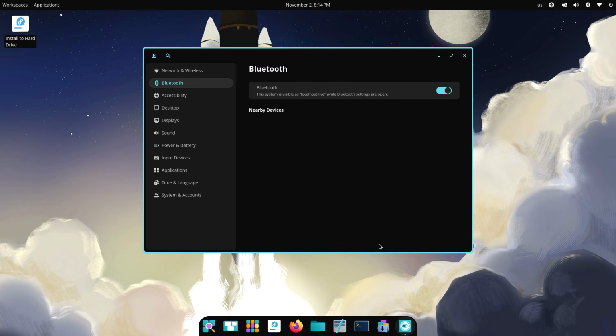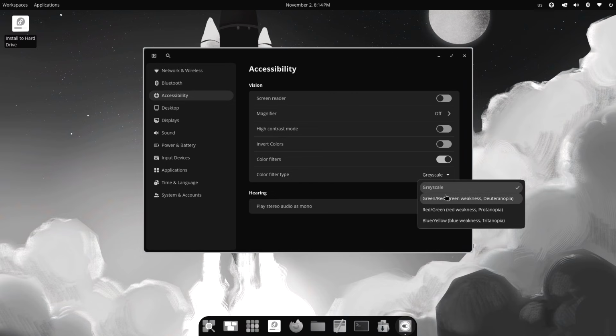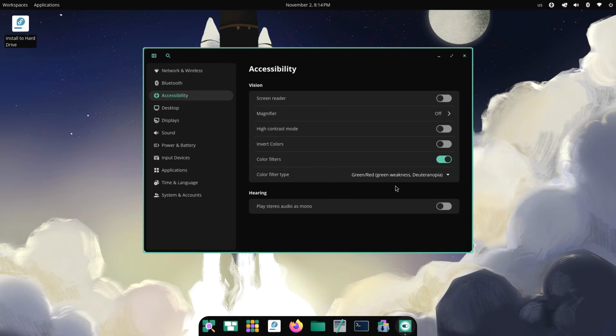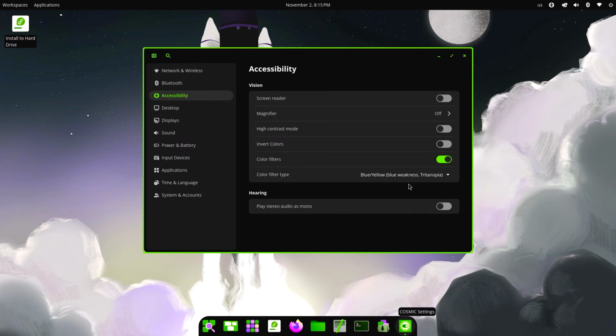Going over to Bluetooth, it searches for Bluetooth devices nearby. That's pretty much it. Inside accessibility, you have screen reader, magnifier, high contrast mode, invert colors, color filter type. So if I enable this, everything turns grayscale. If I turn green red, so this is green weakness or deuteranopia. And I have other options as well. Protanopia, so this is red weakness, and you have blue weakness or tritanopia. So these are for people with vision disabilities, and if you are somebody who has this disability, then you can definitely use this and it will benefit you a lot.